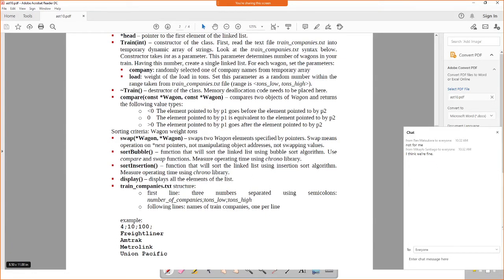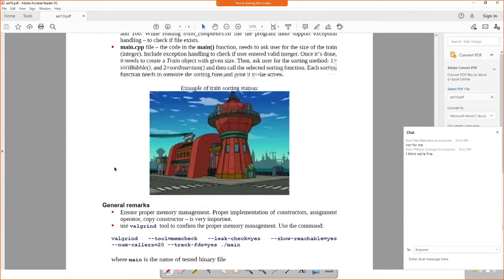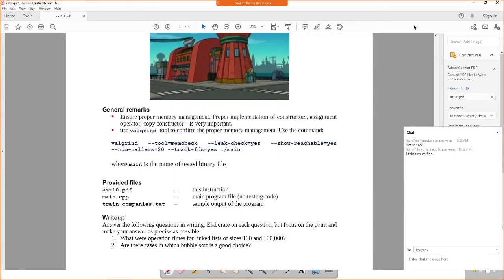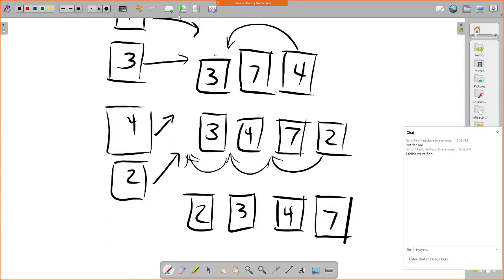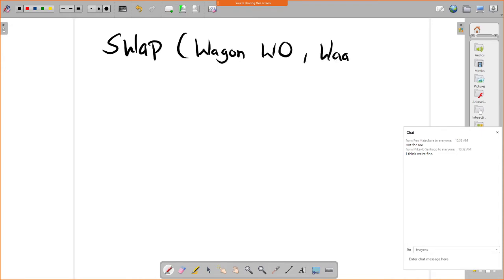Okay, so last thing about assignment 10, and then we'll move on to talking about stuff again. Oh, actually, no, I should mention one more thing about the linked list. So just consider, you're going to have a swap function, and you're going to need that for both bubble sort and insertion sort, right? So there's a wagon 1 and a wagon 2, let's just say W0 and W1.